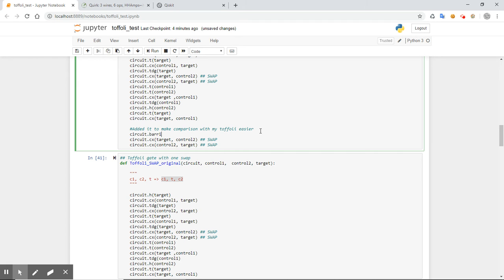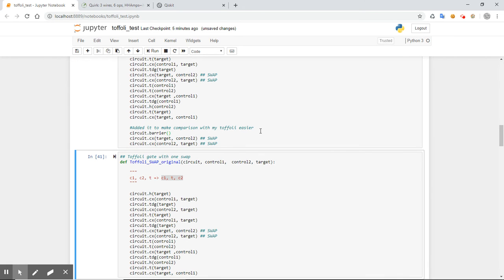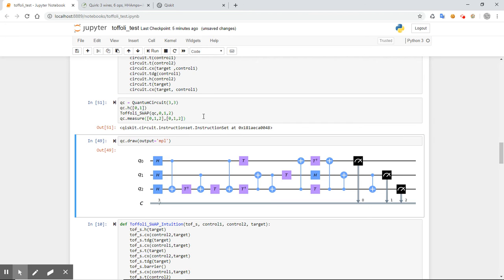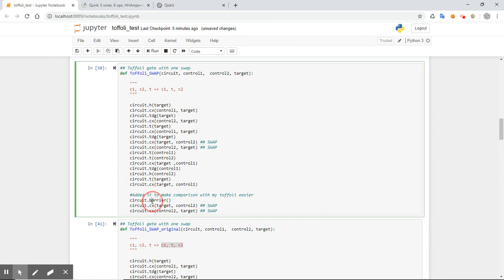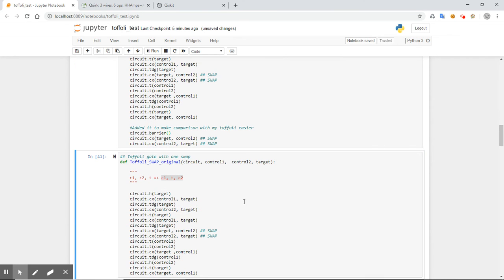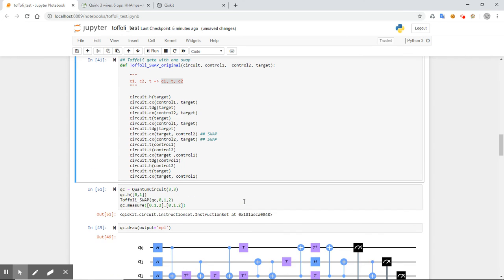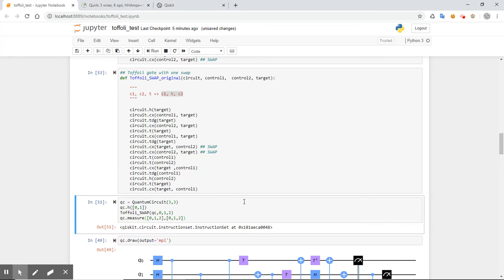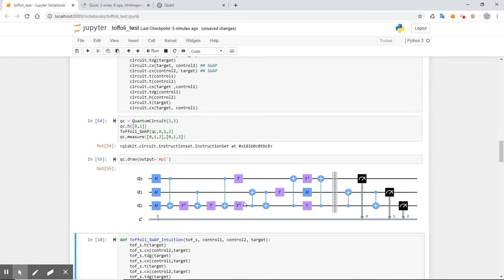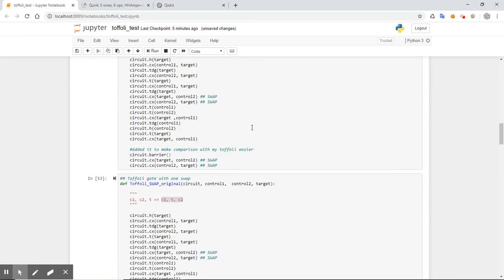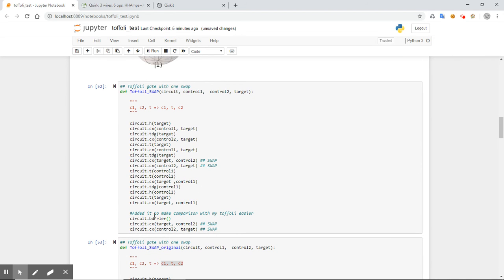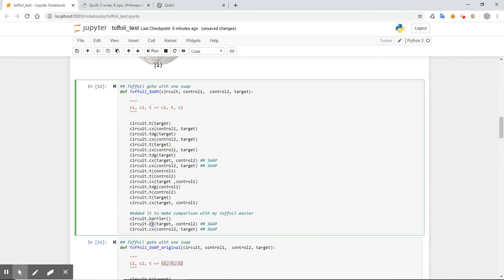Circuit barrier. So let me... Something's not all right. Circuit barrier. Toffoli swap. Why is this barrier not applied? Toffoli swap. Yeah, it's not applied. Let me just do it this way.